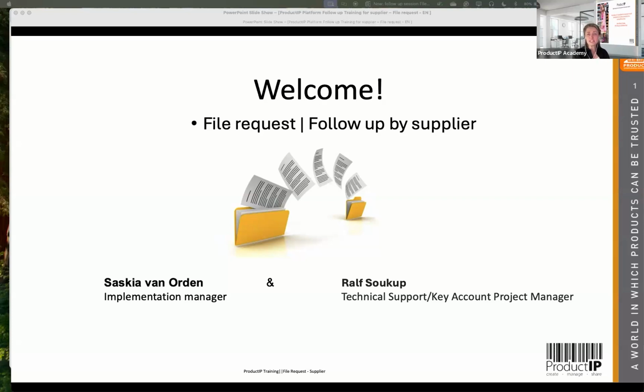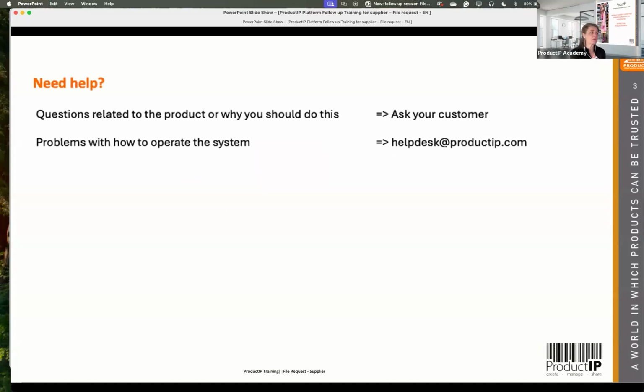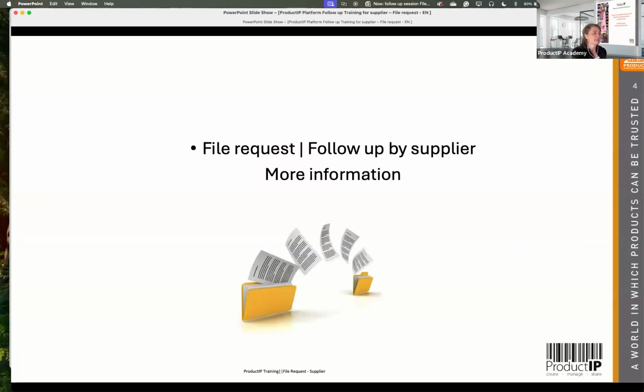We have the follow-up session from the previous session about the file request, how to follow up on the request of your customer. When you need help with the process of the file request and it's about the product or why you should do this, ask your customer. And if you have problems with operating the system, please reach out to the Product IP helpdesk at productip.com and we will help you how to operate the system.